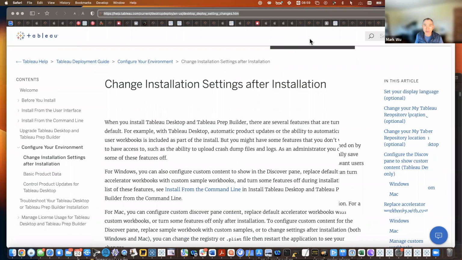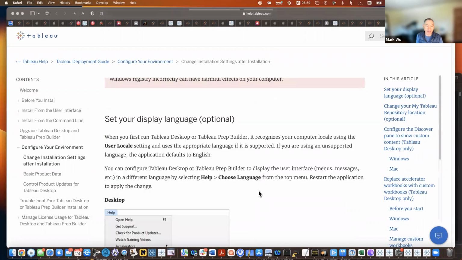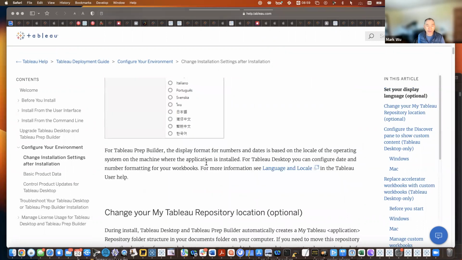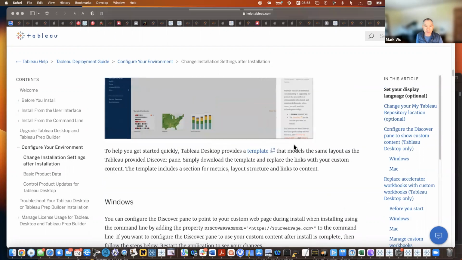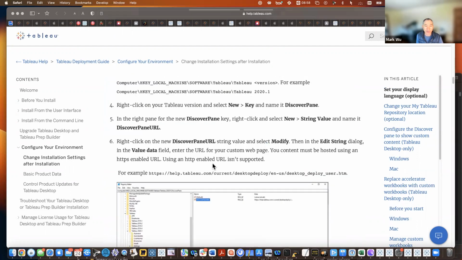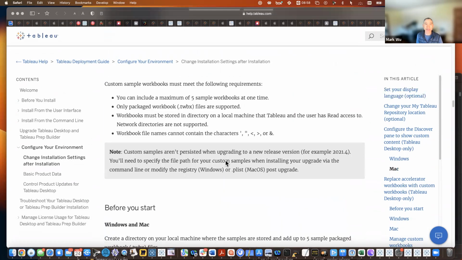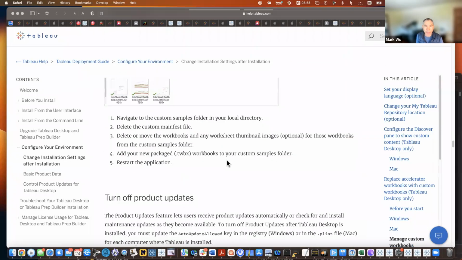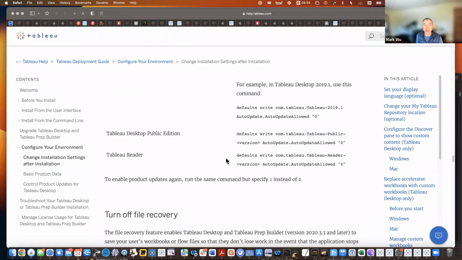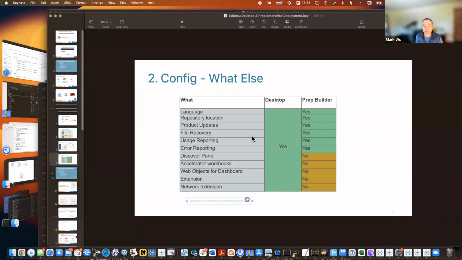It has both Tableau Desktop and Tableau Prep, Windows and the Mac. It has everything in here: language, prep, discovery pane, how do you customize, how do you do a Windows environment, how do you do a Mac environment. There are more details. Every detail is here. Basically, what I have here is just summarized.